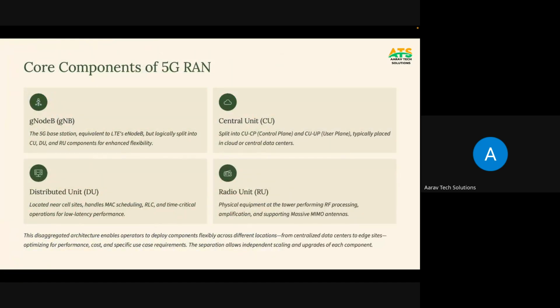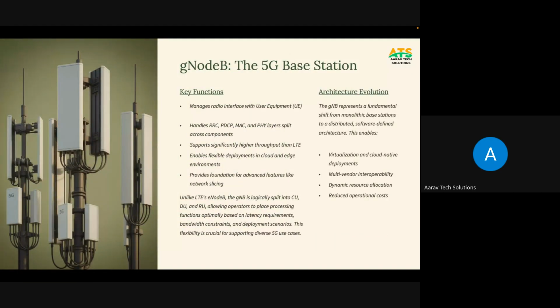Now we will be discussing one by one the components of the 5G RAN, that is gNodeB, CU, DU, RU. So let's start with the gNodeB. As I told, this gNodeB is nothing but the 5G base station, which is equivalent to the eNodeB in LTE. But unlike LTE, the gNodeB is split further into CU, DU, and RU. The functions of gNodeB are nothing special, but the BTS of GSM or the eNodeB of LTE.